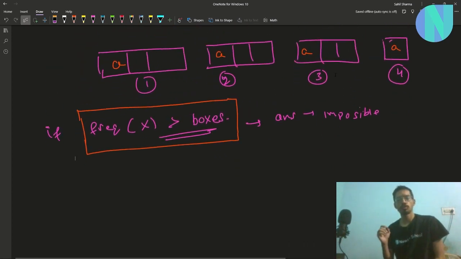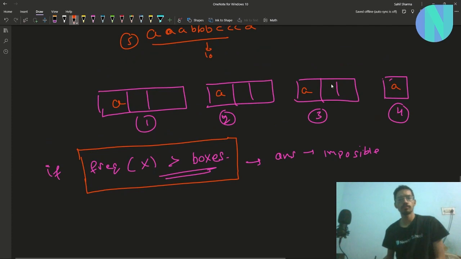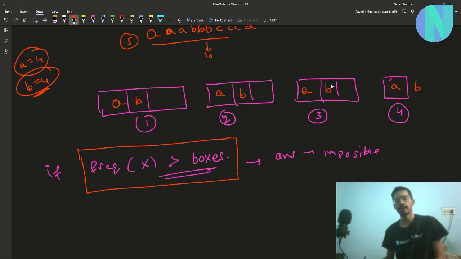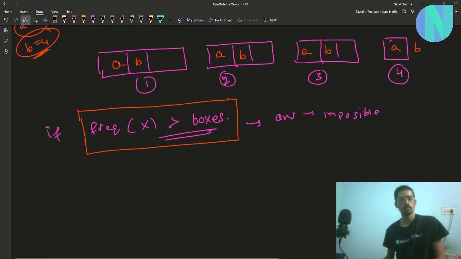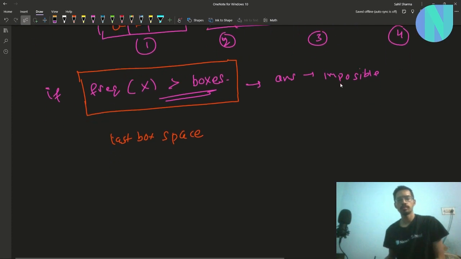Another observation you can make here is, for example, if your frequency of a is equal to 4 and your frequency of b is also equal to 4. Now you have filled 4 a's here, right? Now you have to fill 4 b's. But if you try to fill 4 b's now, you will fill a b here, a b here, and a b here. Now you don't have space for another b because your last box does not have 2 spaces, right? So you will keep a variable that is last box space. In this example, your last box space is equal to 1, right?